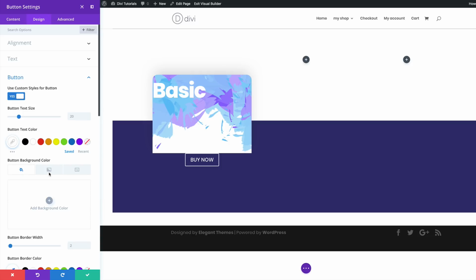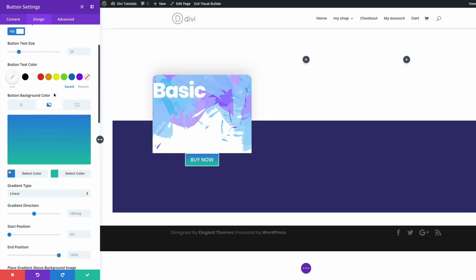And then over here for the background, we're going to choose a gradient. So I'm going to click here on this plus button, and let's choose our first color. I'm going to paste it here. I'm going to come here for my second color. Again, I'm going to paste it. And for our gradient direction, this needs to be set to 100 degrees.